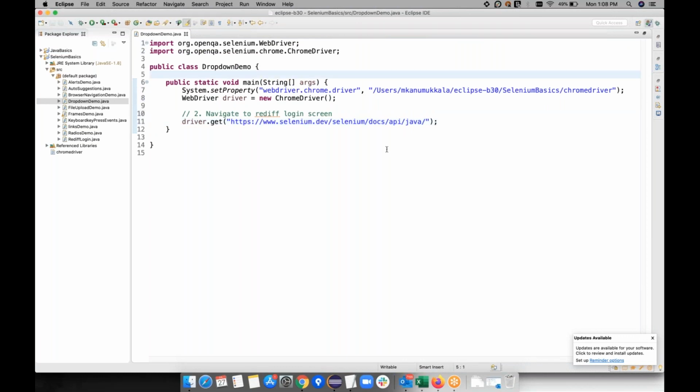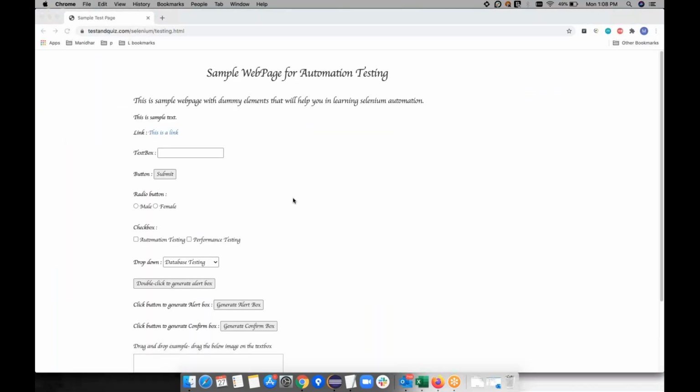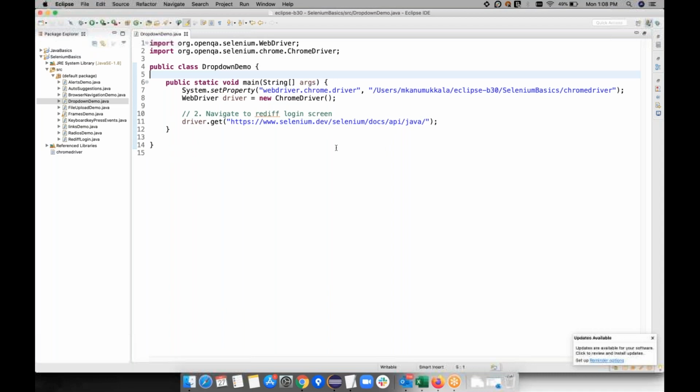The URL is this one. Let me copy paste it here. In that way, I'm just navigating to that page. Once I go to that page, what do I have to do? I have to select some option from that particular dropdown.